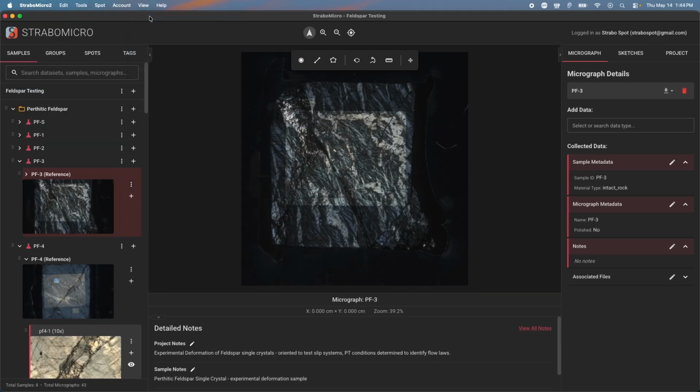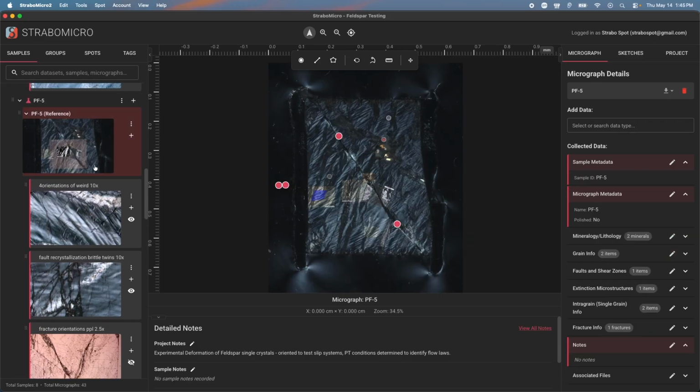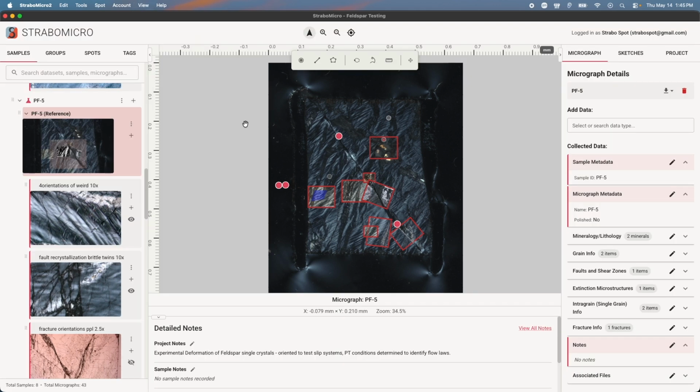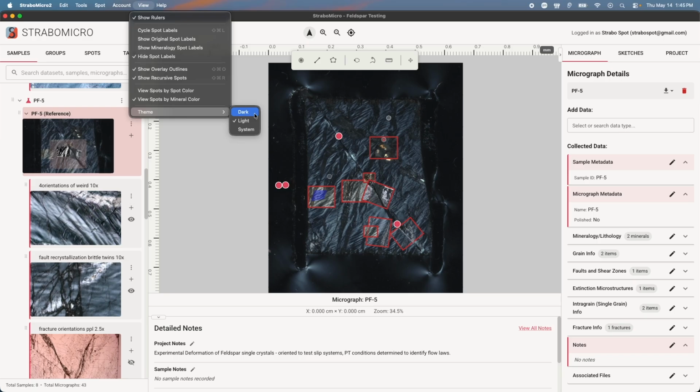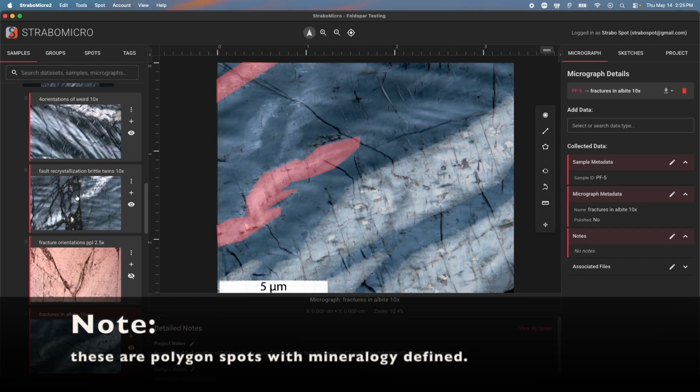Now I'm going to walk you through the view menu. So first we have show and hide rulers. Then if I navigate to a different photomicrograph, I can show overlay outline. So you see the red outline on the associated photomicrographs. Then show recursive spots. That's showing spots that are on the associated photomicrographs on your main reference photomicrograph. You can change the theme to dark or light, depending on preference.